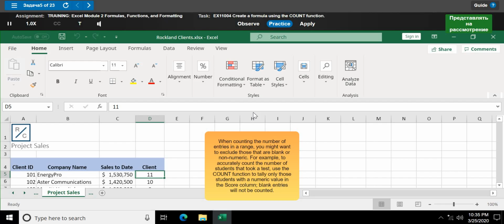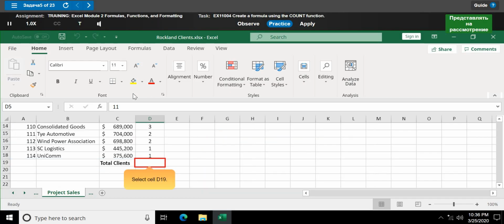When counting the number of entries in a range, you might want to exclude those that are blank or non-numeric. For example, to accurately count the number of students that took a test, use the count function to tally only those students with a numeric value in the score column. Blank entries will not be counted. Select cell D19. Type equal sign, count, open parenthesis, in cell D19.